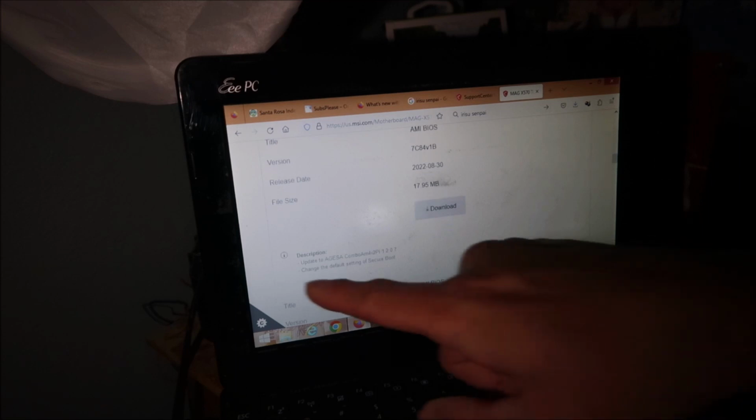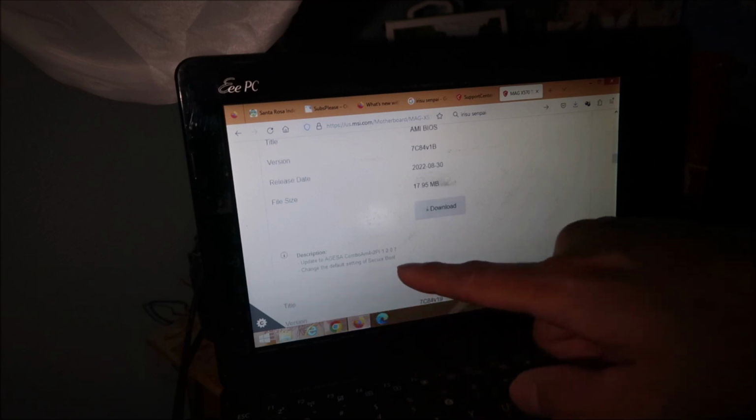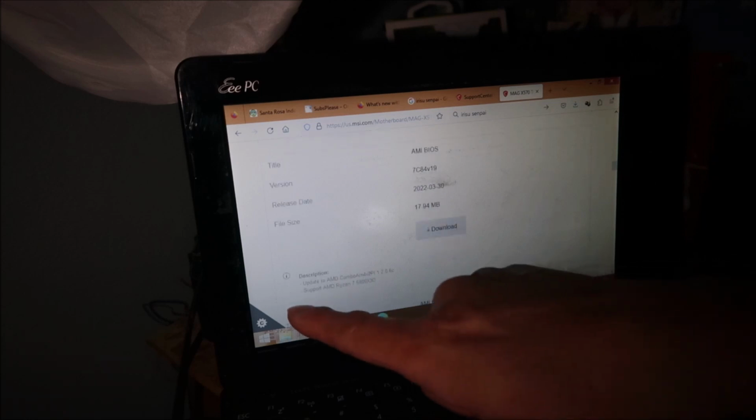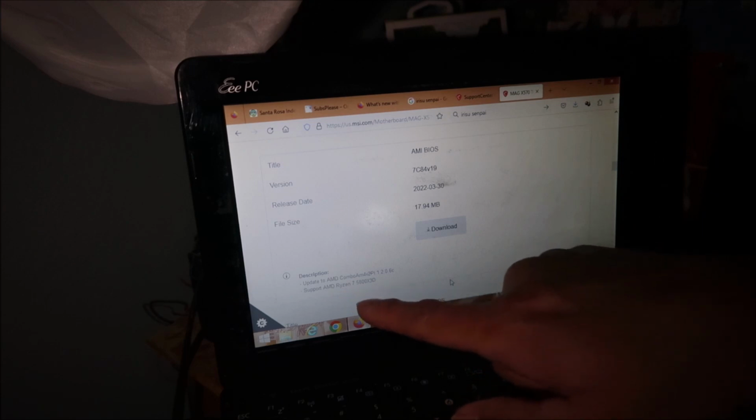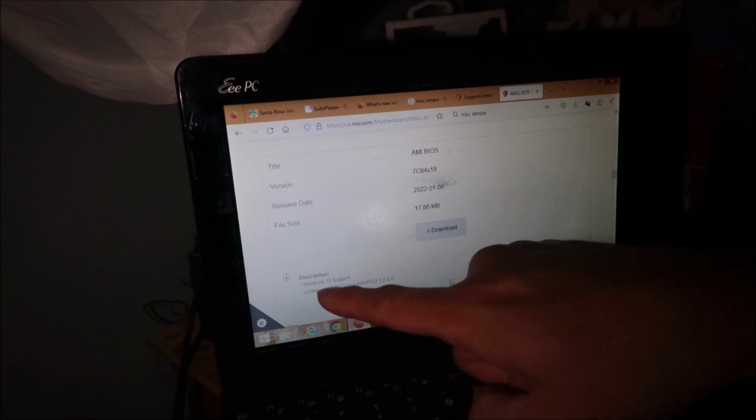All right, so that's why it changed the default setting to enable Secure Boot, because you need that for Windows 11. Okay, now I get support for Ryzen 7 5800X3D. That's a very good processor. I saw that was like a $500 processor today when I went to Best Buy. It's nuts. What else? Windows 11 support. There you go.